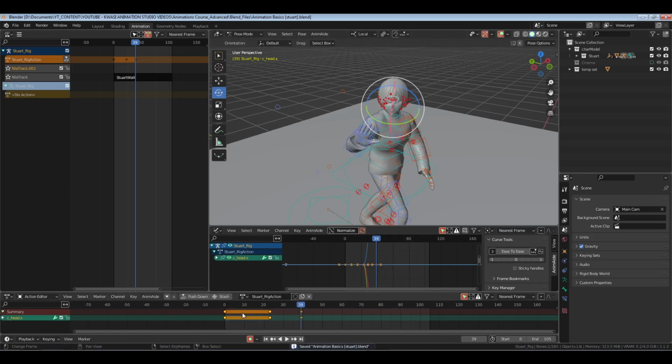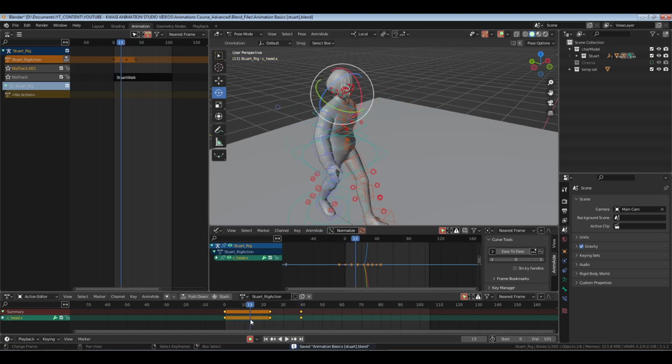So on this part here, on the head, it was in linear. So I just changed the interpolation by hitting T and going to Bezier. All right, do not forget to save. So let's look at the playback.